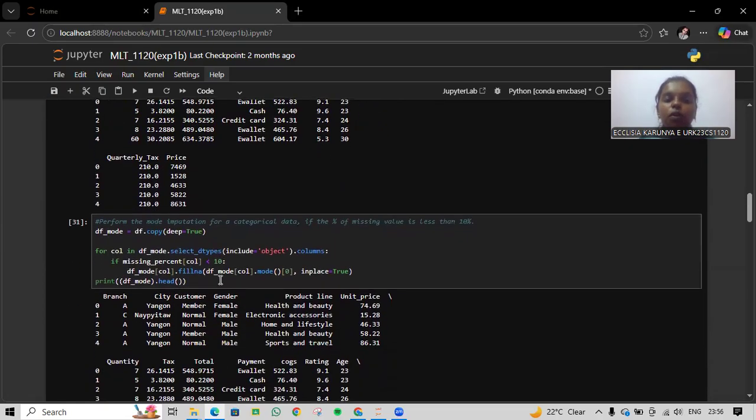Next question is perform the imputation for the categorical data if the percentage of missing value is less than 10%. Again, we are going to take the deep copy of the dataset. Then we are going to select the categorical columns like text or object types. Then we are going to check if missing values are less than 10%.